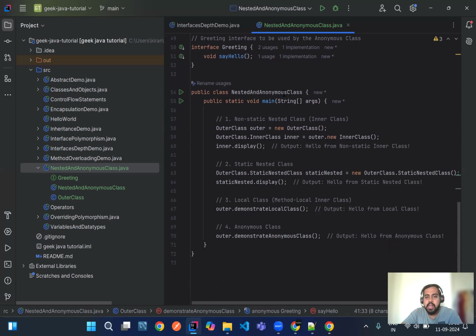So in our main class, the nested anonymous class main class, we have a main method. I'm calling all the things. For the non-static inner class, I'm creating an outer class object, and with the help of the outer class, I'm creating the inner class object. From the inner class, I'm displaying the method. For static, I created outer class dot static nested class, and using the static nested class, I'm displaying. And for local classes, I already created an outer class object, and I'm calling the method present inside the outer class.